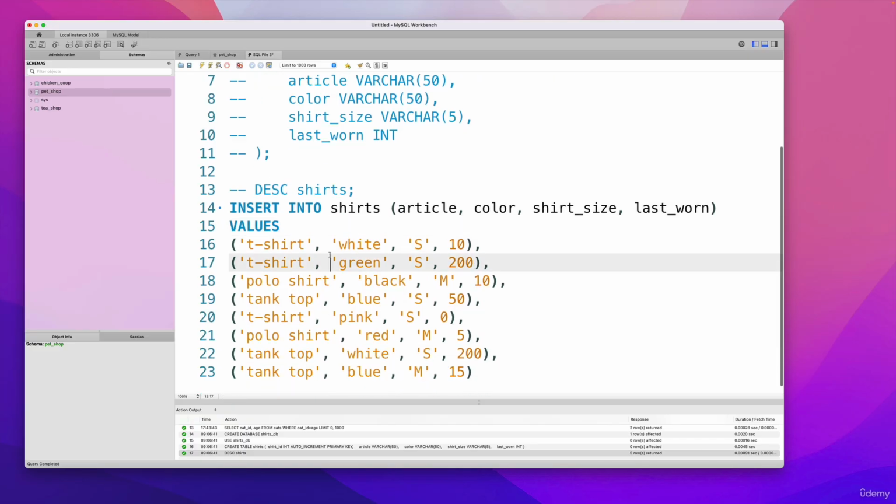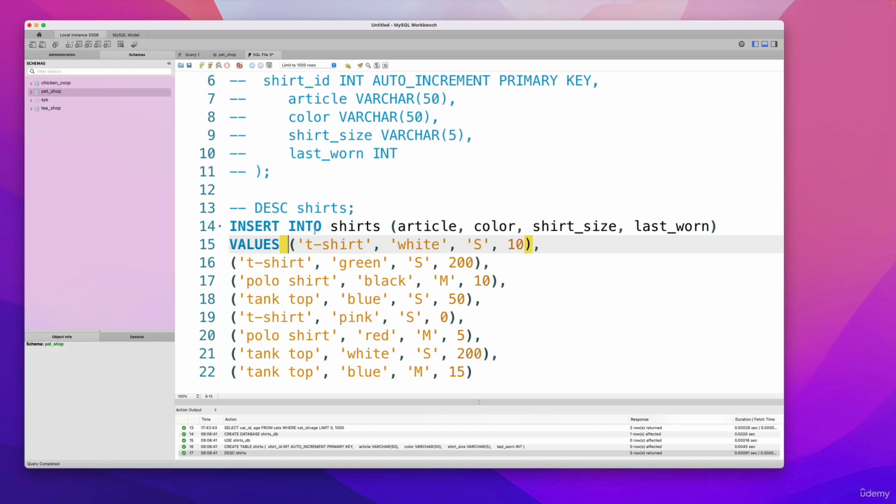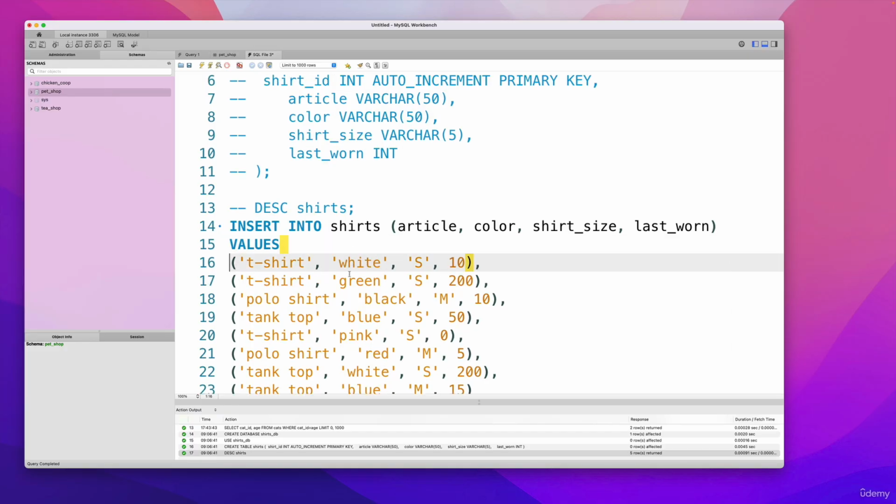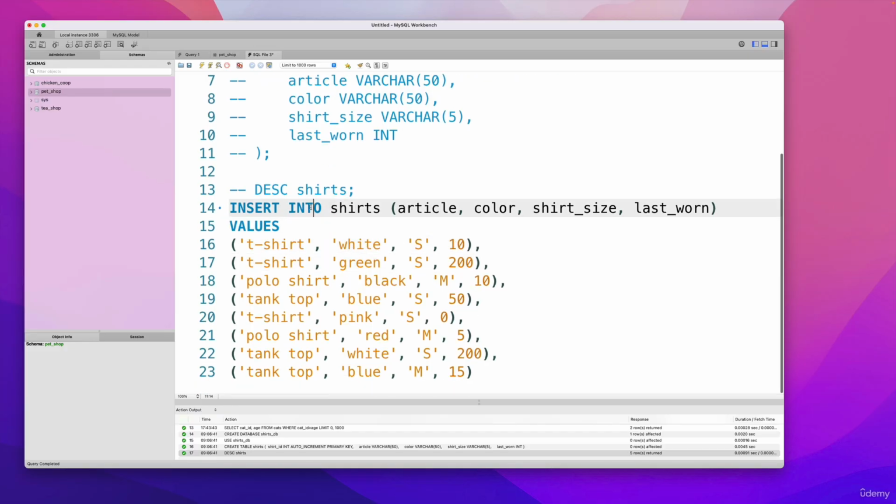And I could keep this on its own line. If I wanted to, I could put that up there. I could indent it all. It looks a little janky as it is, but it's fine. I copied and pasted it, so it's fine. But I'm going to put my semicolon in there. Make sure this works. Just before I run it, make sure it seems like it should work. Insert into shirts, articles first, color is next, shirt size, and then last worn. Let's try it. Run the script.